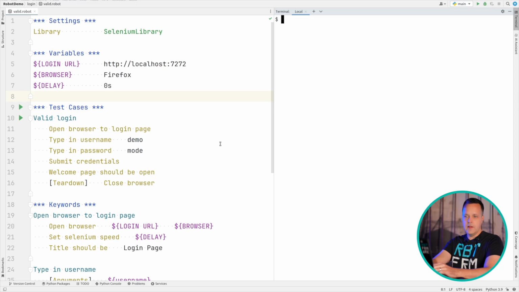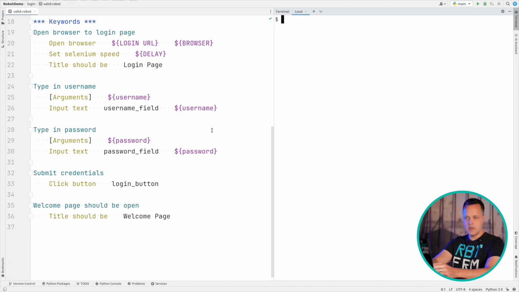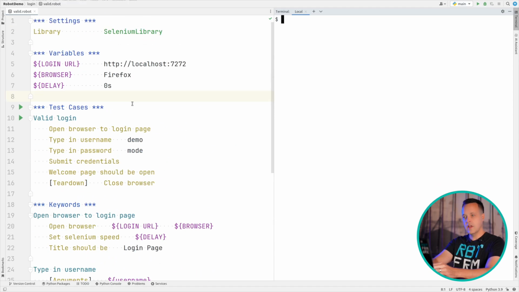Here we have a ready-made test case for a simple login page. We have the actual test case here. Below it we have keywords that are used for creating the test case. We have some variables and we have a library import. Let's see how it works.